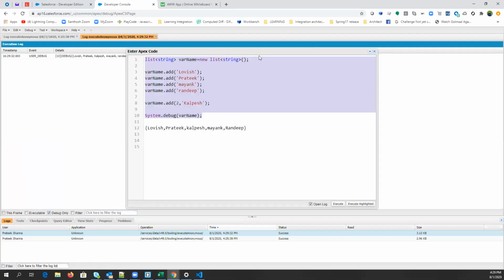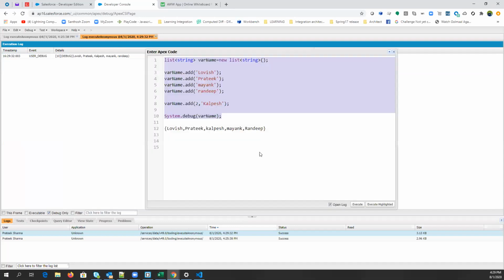See guys, the same output we are getting here. Clear, everyone? Okay. One question: can we add another entry with the same name in this list? Yes, it allows duplicates, so you can do that. Good question, Randeep. So let's just do that.